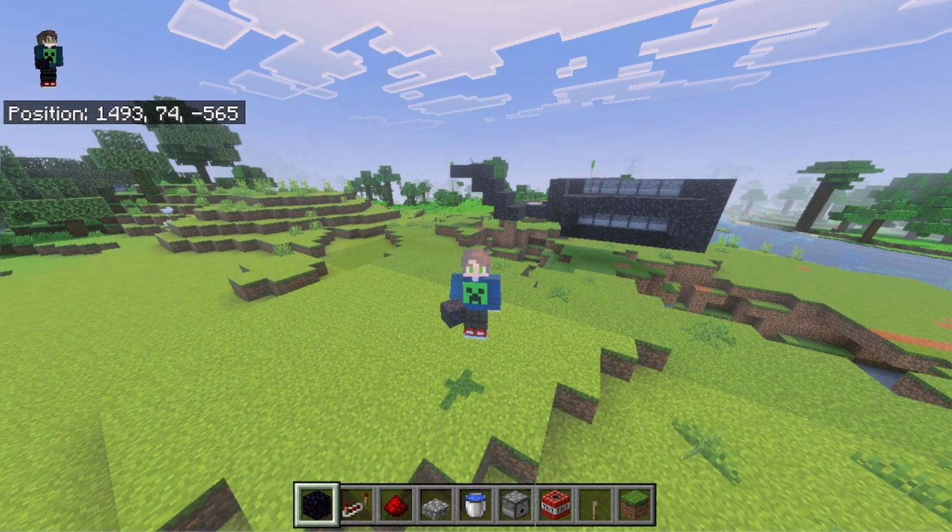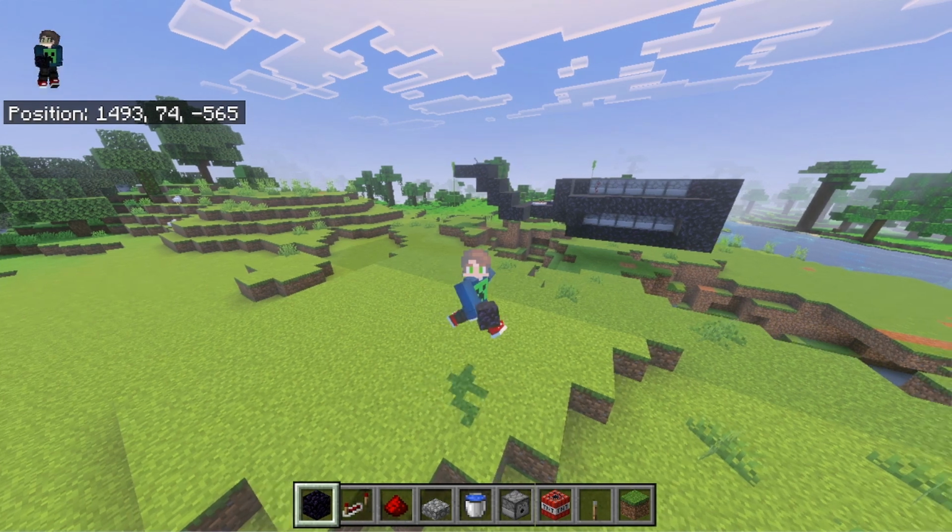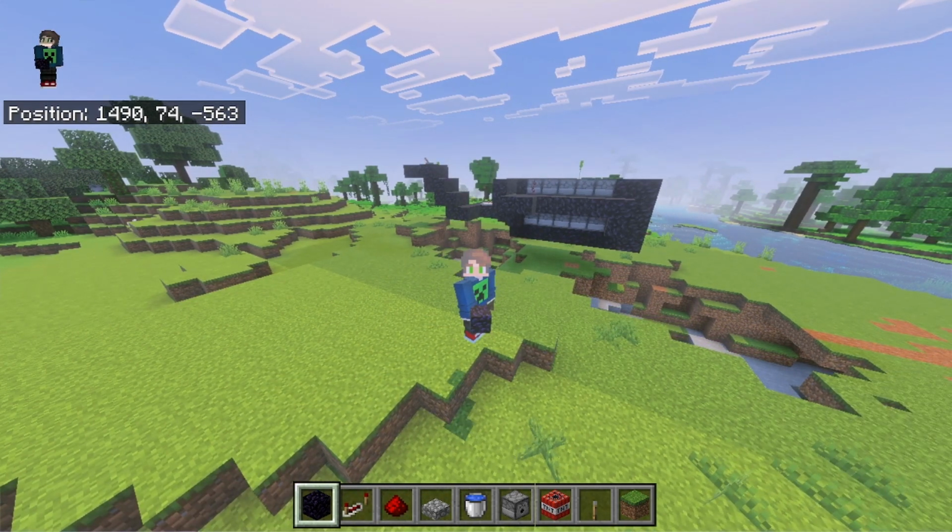What's up, guys? Coming in with another tutorial here. Today we're going to be making a TNT launcher.